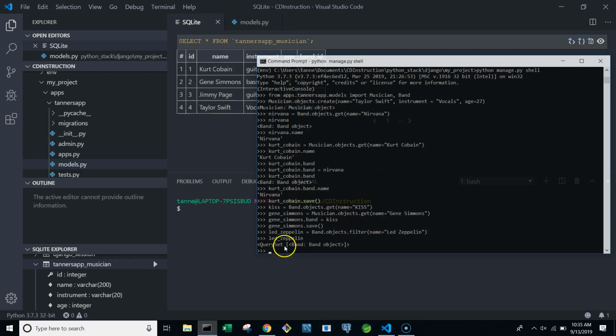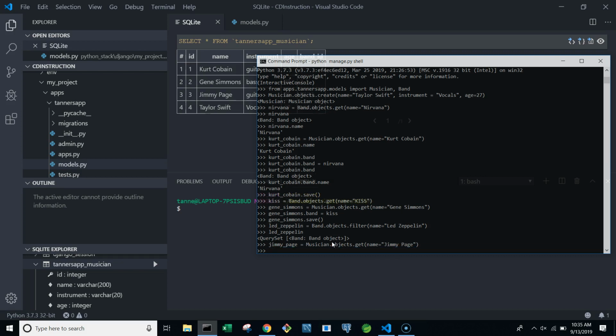See, that's a query set that contains a band object. But now this is a good point: if we filter it, are we going to be able to directly assign this Led Zeppelin band to Jimmy Page? So if we did Jimmy Page equals Musician.objects.get name equals Jimmy Page. How would we do this now? Because now we don't have an instance anymore, we just have the query set. So we wouldn't be able to just say Jimmy Page dot band equals Led Zeppelin.